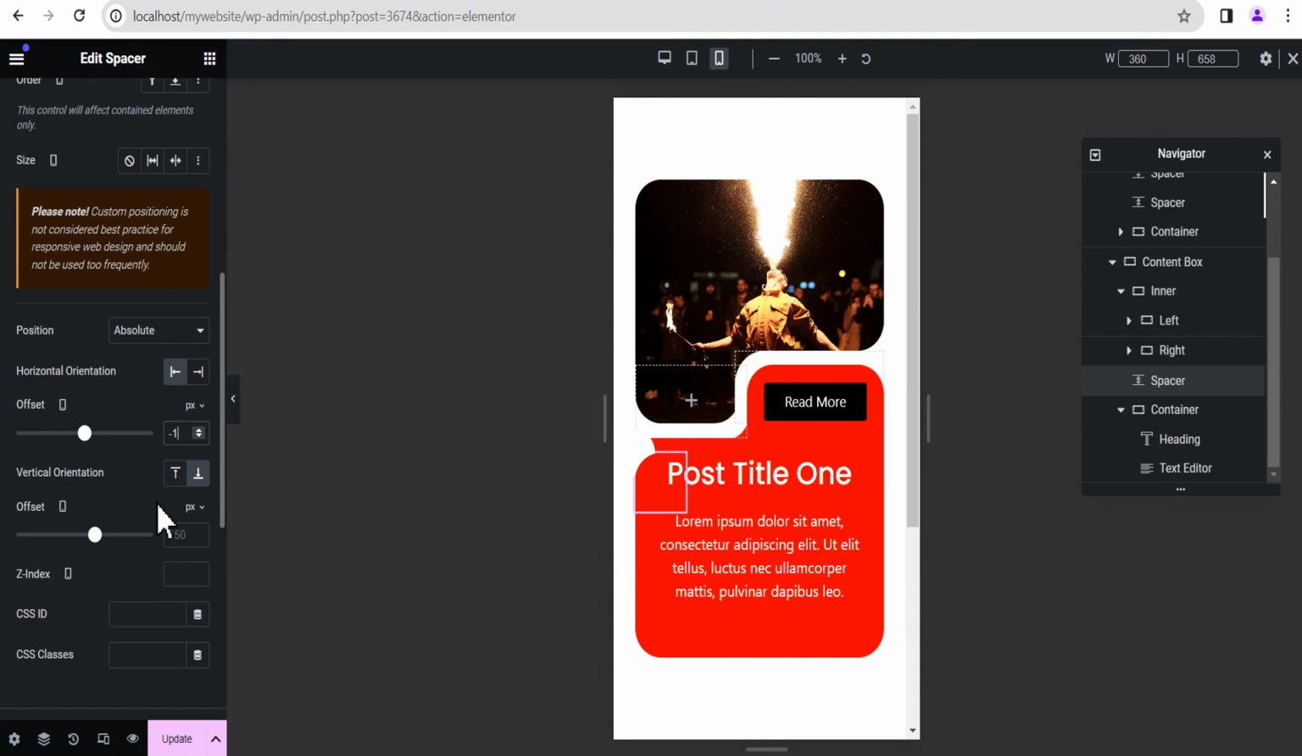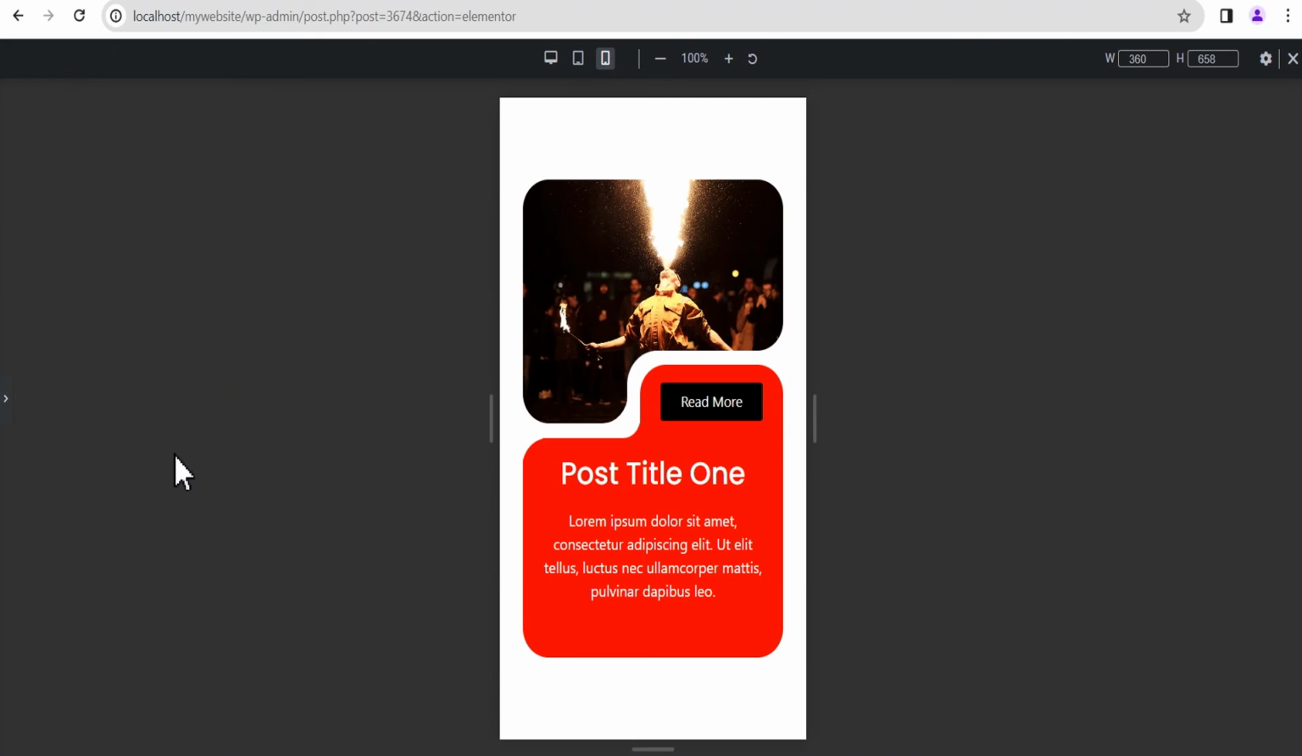Then let's come over to the vertical orientation. For the vertical orientation, let's increase our value and see. Nope, let's come down to, let's say, 165, and then let's see. Voila, everything now looks great.